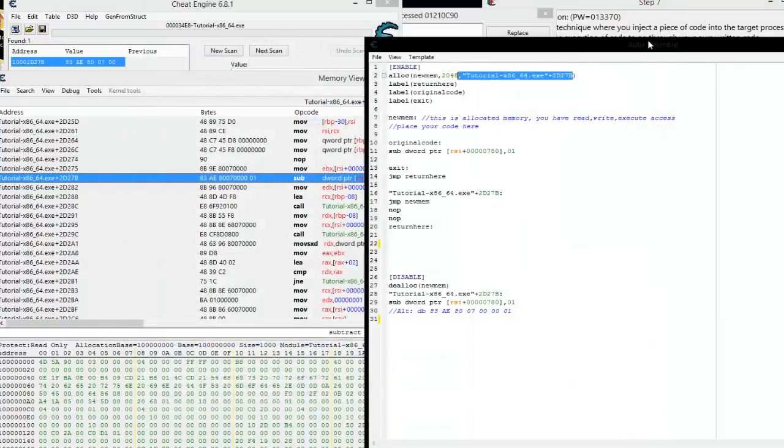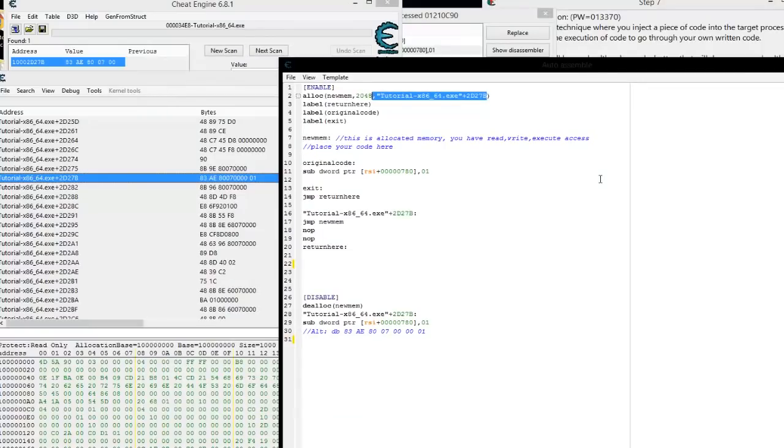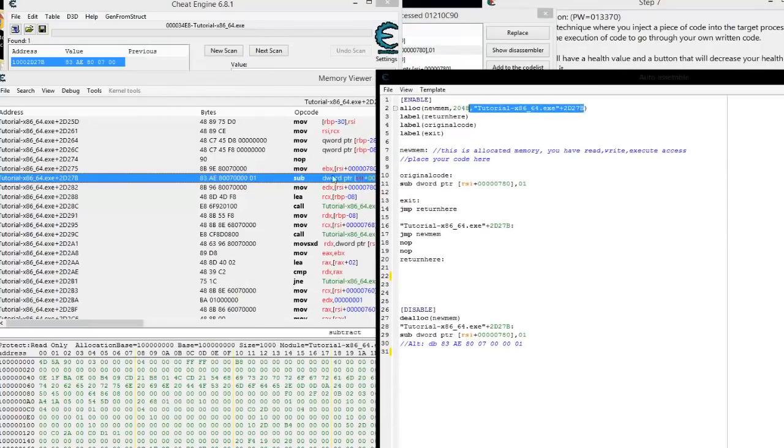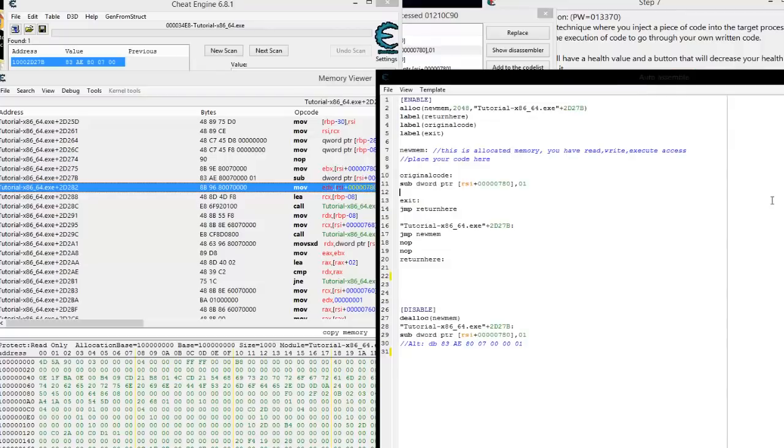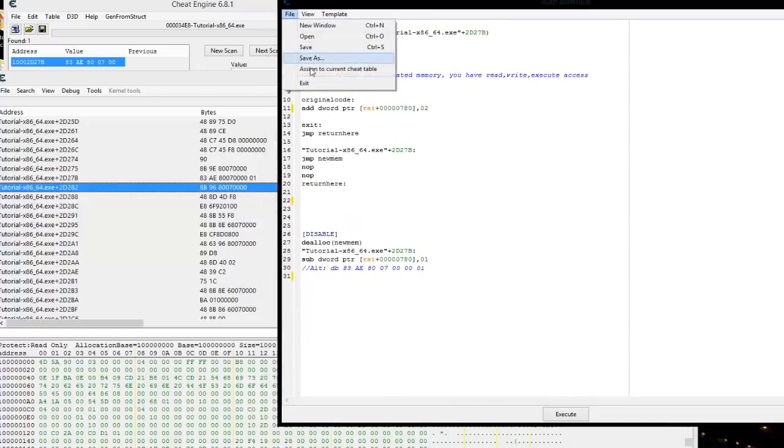But this is wanting us to deal with code injection, and we can do it 2 ways. We can have it jump to allocated memory and have it run our code, and then it will jump back to here and continue where it left off. We're going to do that first, which basically all we do is add to. Assign that to the current cheat table.